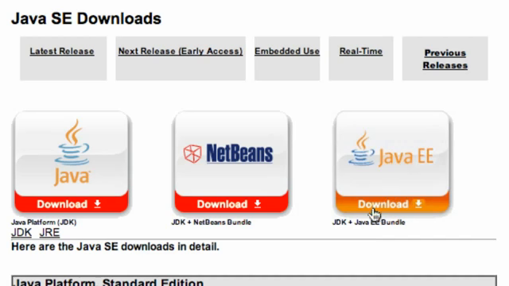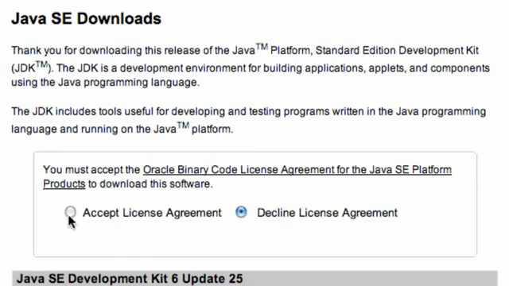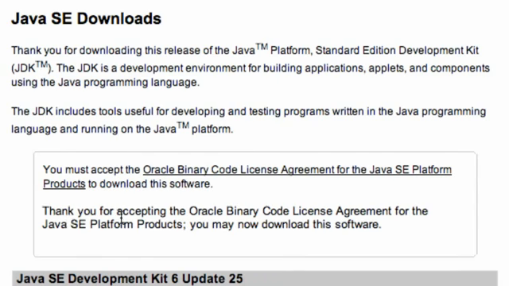Now we aren't going to really worry about the Java EE or NetBeans because we're going to be using Eclipse, so we don't really need a platform to develop with them because we're going to set that up in the next tutorial. So we're just going to use the standard Java JDK. You want to click that and accept the license agreement.